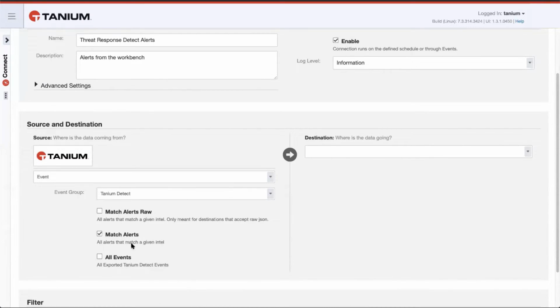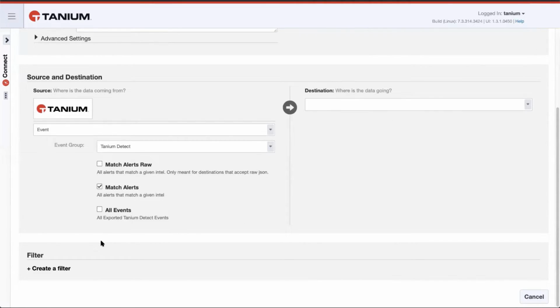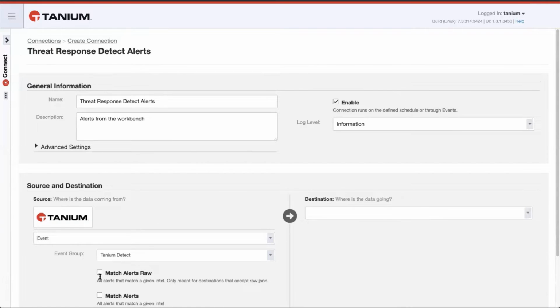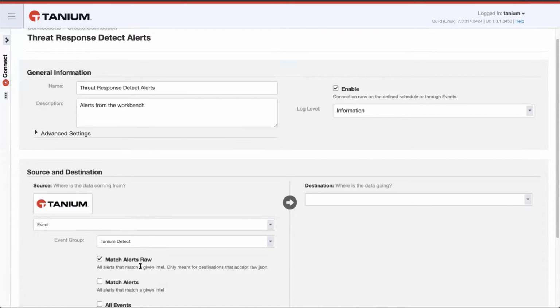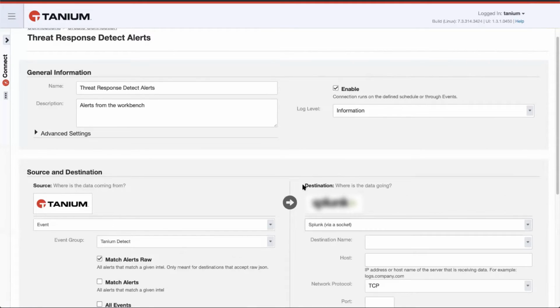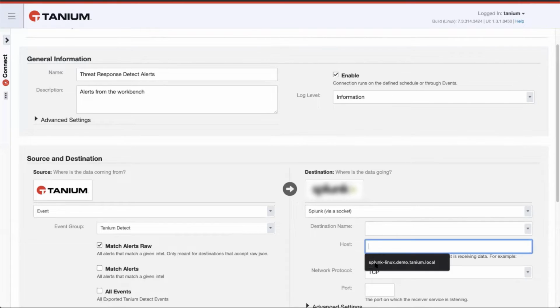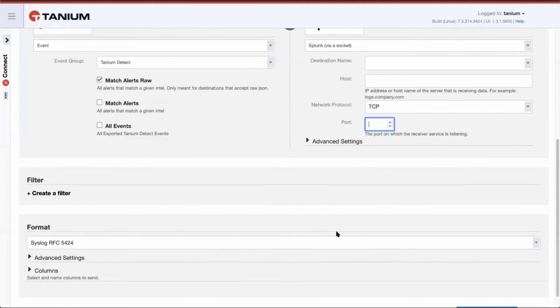These are all alerts given a certain piece of intel. Now, in this case, I haven't filtered anything, so it's going to be all. But if you have specifically raw intel or raw JSON you want to send, match alerts raw will send the actual JSON format as well. Then you can just set up your Splunk destination here with the host and the actual port that's used to listen on top of that.